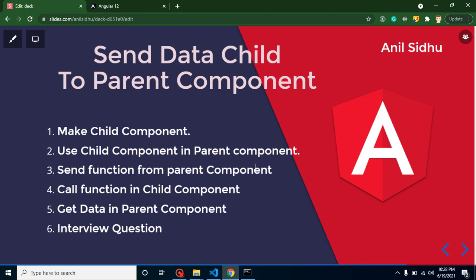In this part of Angular, we will learn how we can send data from child component to parent component. And this is the completely opposite topic from our second last video. In the second last video, we learned how we can send the data from parent to child.